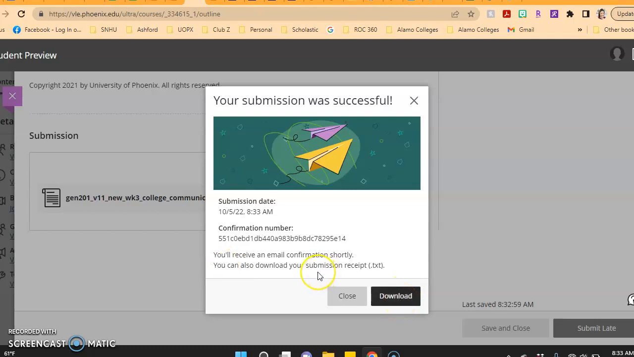Okay. You'll receive an email saying that it's been downloaded. And then you can also download the submission receipt. I would suggest downloading this just in case something happens and you were ever told that it has not been received. So hopefully that helps.